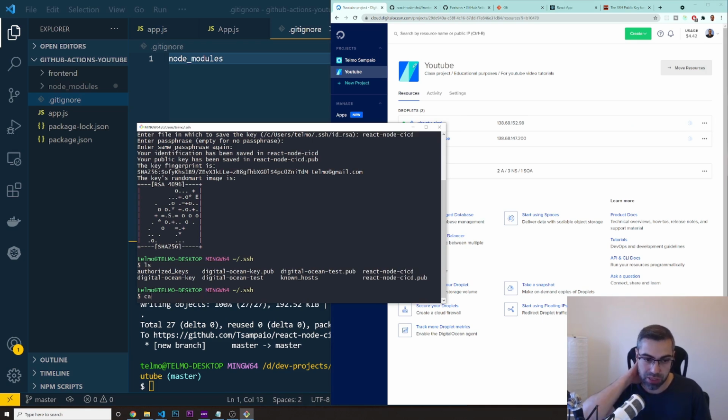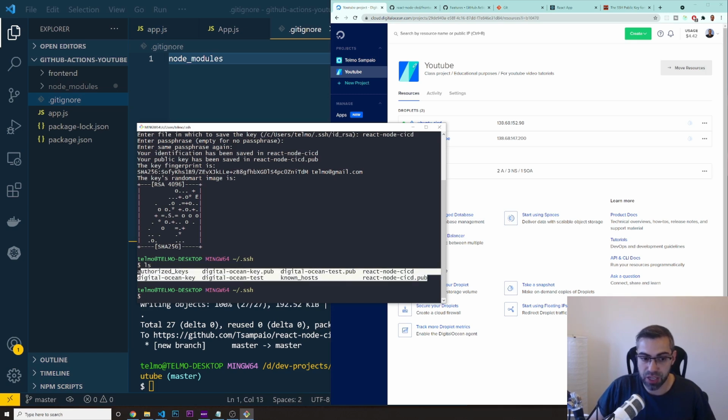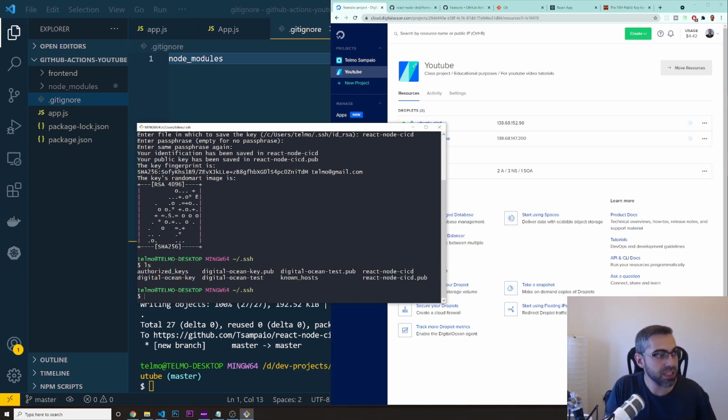So in order to log in using our SSH keys, make sure that you are in the current folder where you created these keys. So I'm going to do ssh -i for identity file, and I'm going to put the name of the key that I created, DigitalOcean key. You guys put the name of your key that you created, all right? If I used this other one, I would put in here the React Node CI/CD. Just put the name of your SSH key that you created.